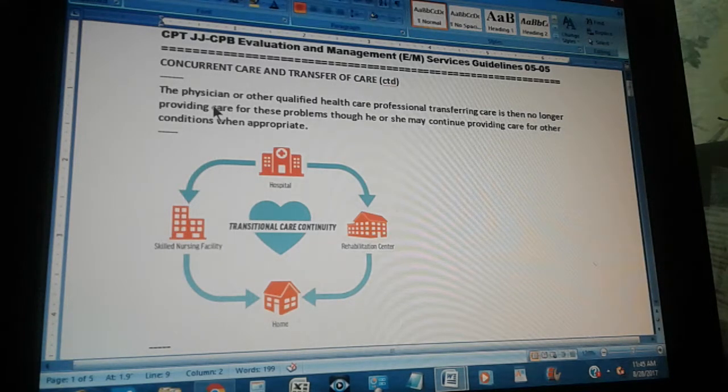So the physician or other qualified health professional transferring care is then no longer providing care for these problems, though he or she may continue providing care for other conditions when appropriate. So the particular problem that we are looking at or coding is not being taken care of by the first physician, but by another physician. But the first physician could still be providing care for other problems, okay?